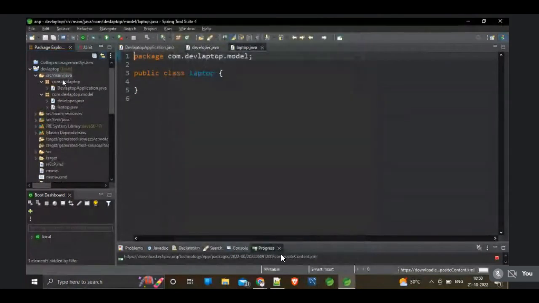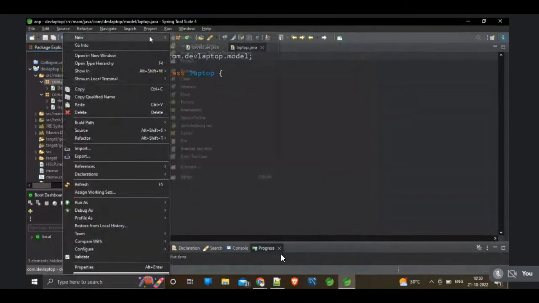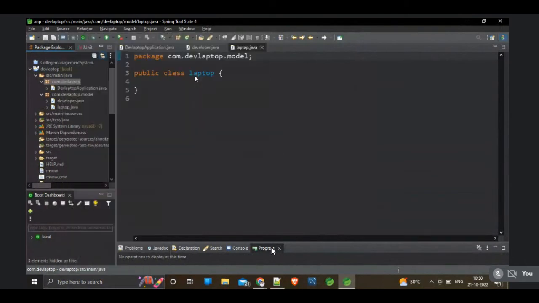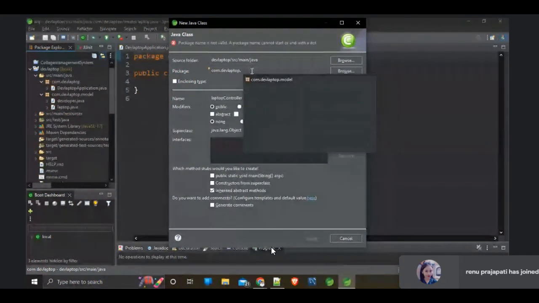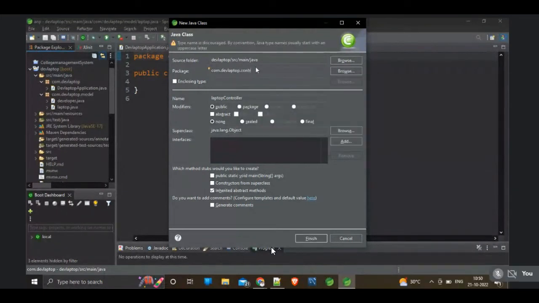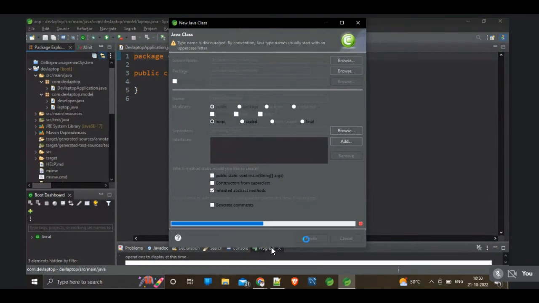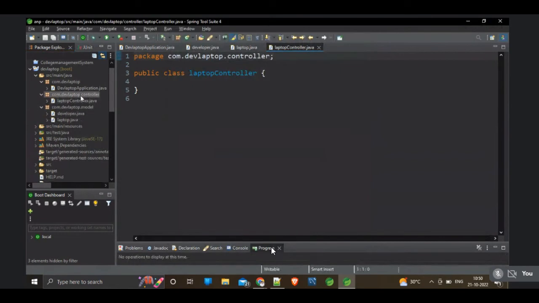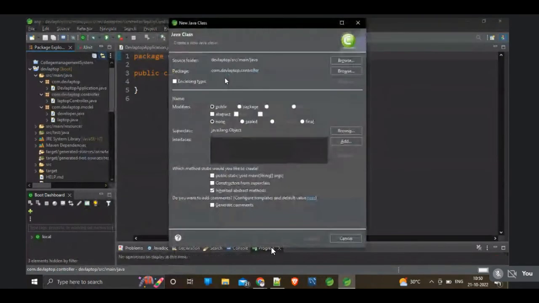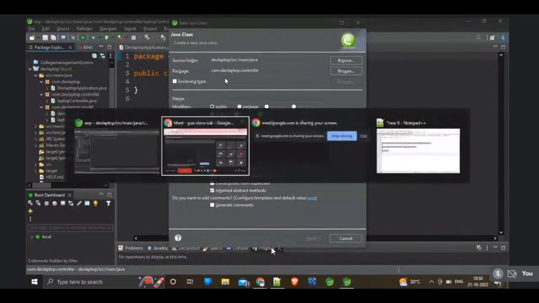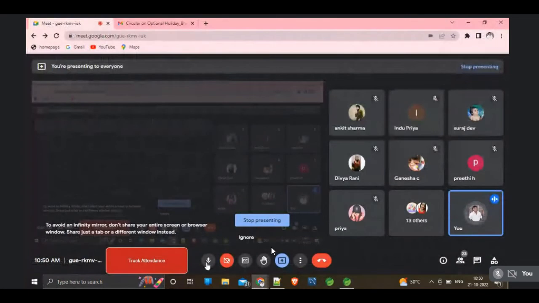Okay, and let's create the controller first. Laptop controller. And we also need a developer controller. These two controllers should be stored in the controller package. Just wait for a few minutes. Hello, sir.